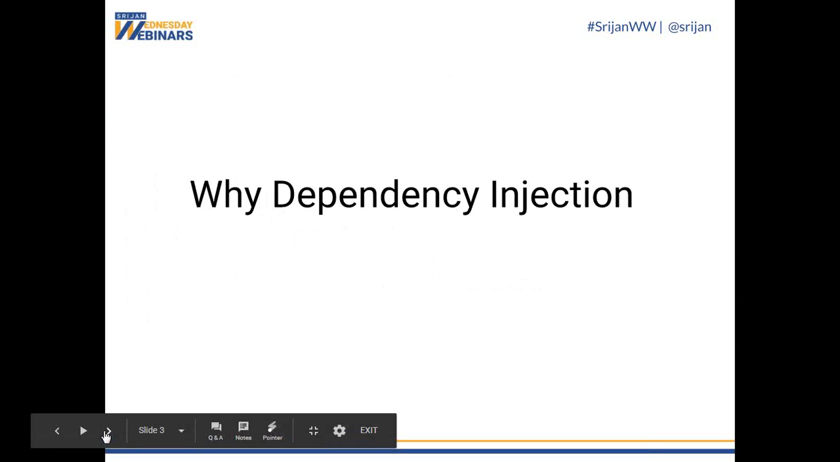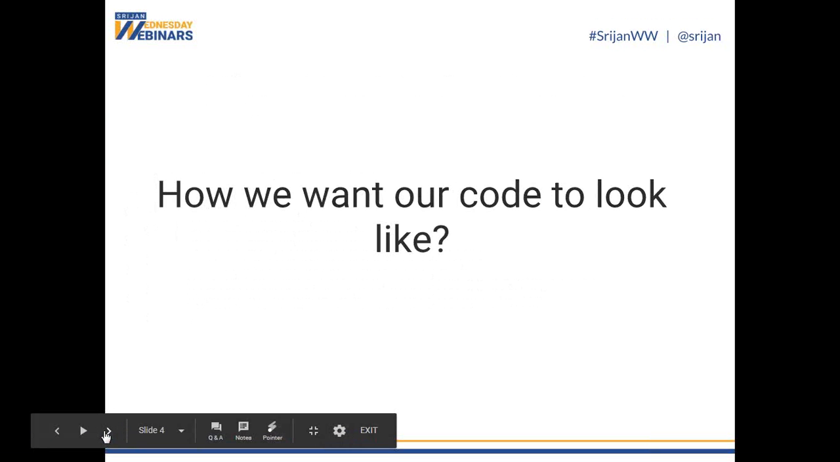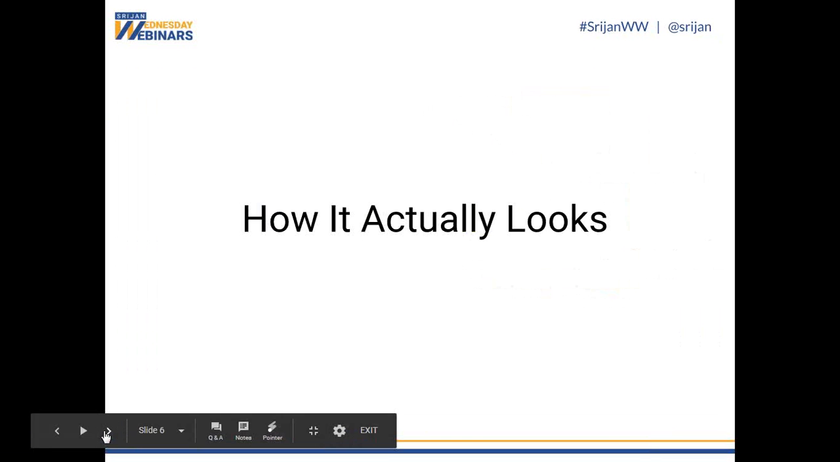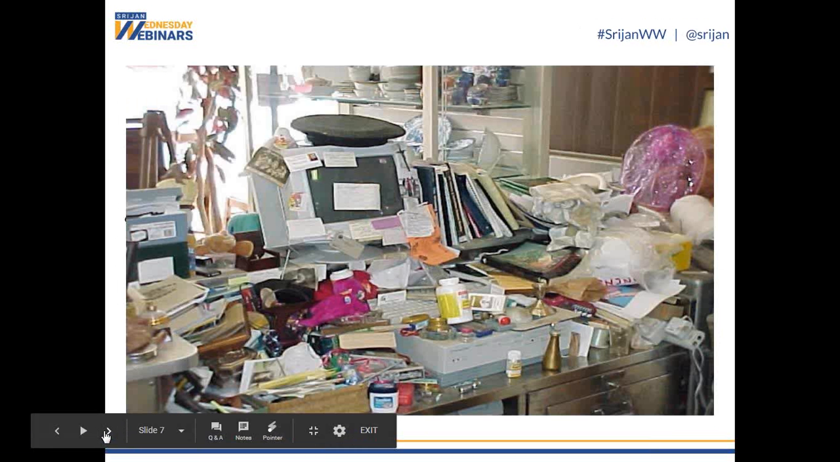So why dependency injection? Before going on to that, I would like to showcase some of the problems that we have in Drupal 7. How we expect our code to look is actually this, because we want our code to be structured and usable, with respect to developers or any other person. But what we end up with our code looking like is this, a mess, as you can see.